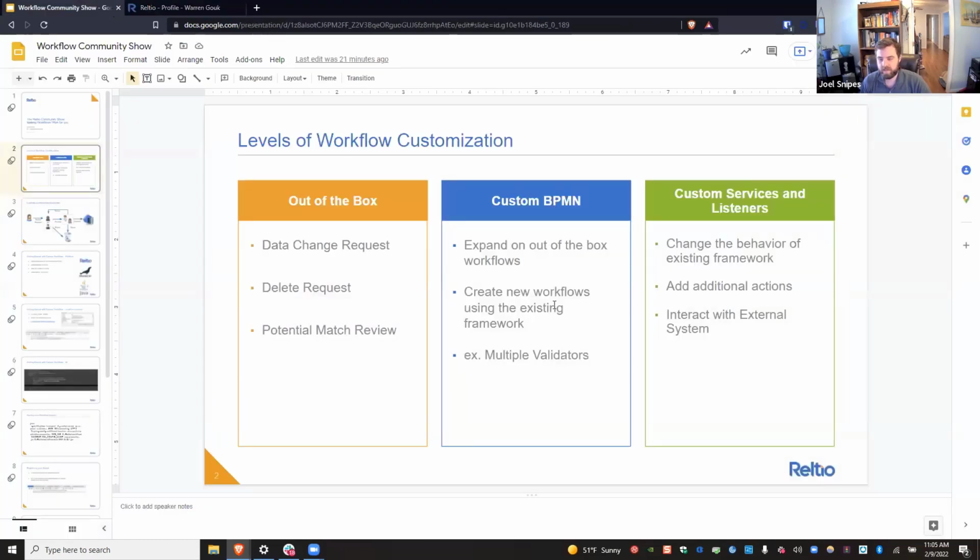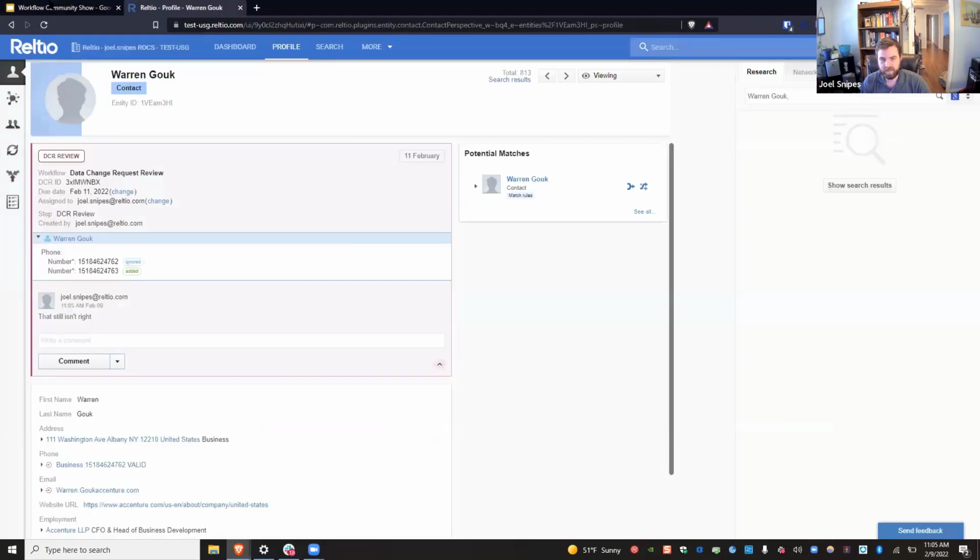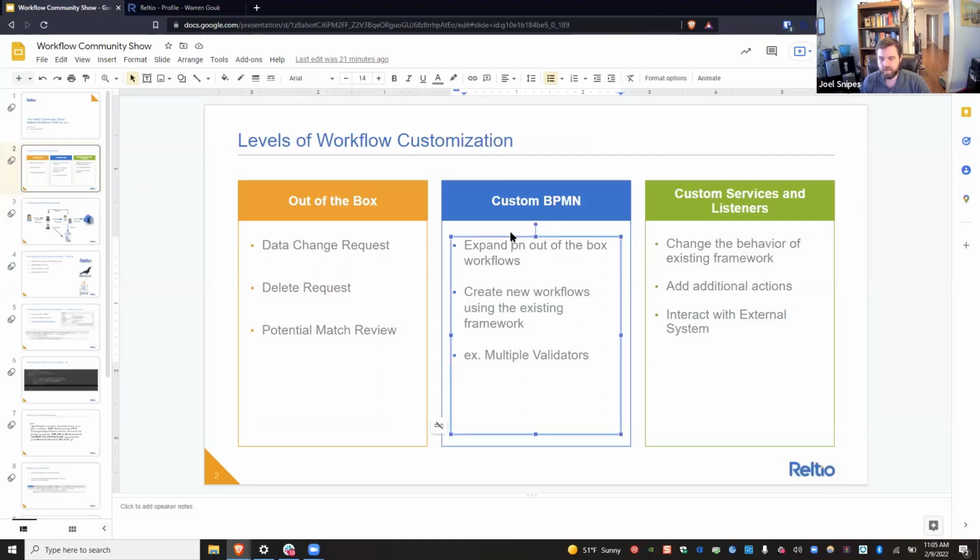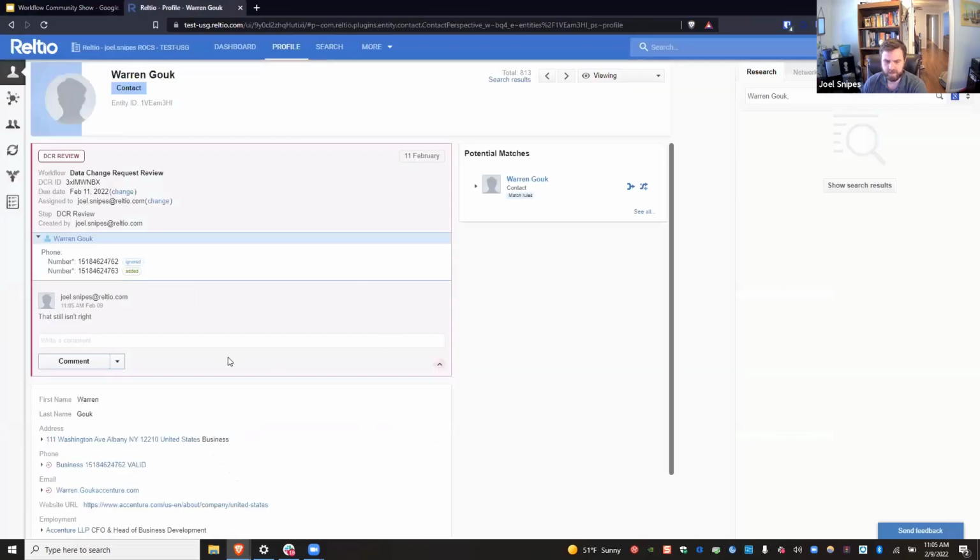Now, the next level of customization and workflow is to take a process like this and to build on it. So with our BPMN modeler, you can take an existing workflow and modify it, or build your own using our framework. An example of this is, I've seen some customers where deleting an entity is a very big deal. And because of that, they want, rather than one approval, maybe two sets of approval before a delete is actually processed.